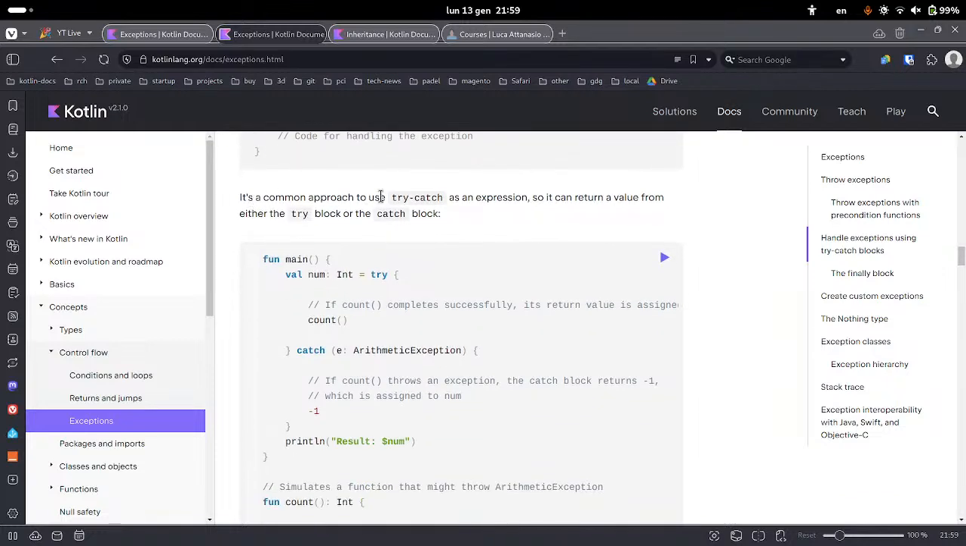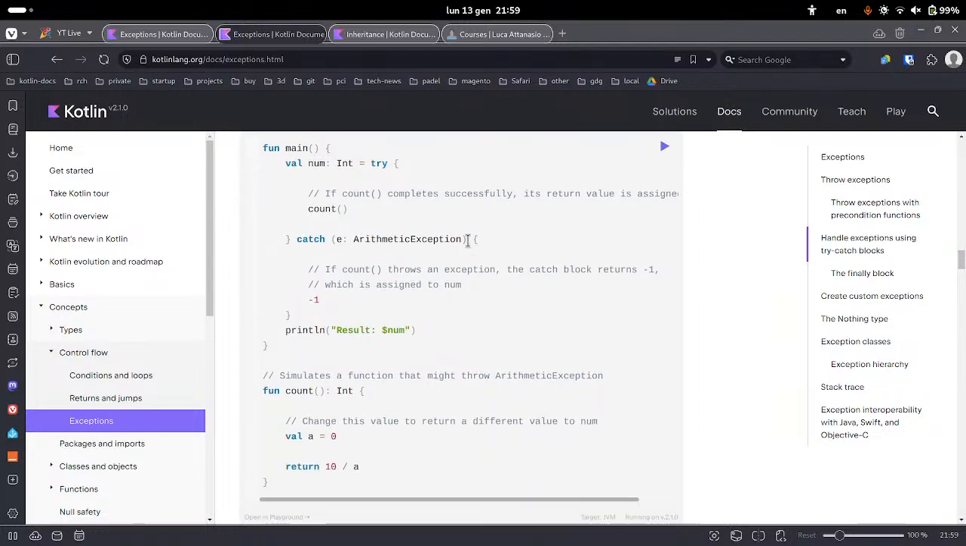So it's a common approach to use a try-catch as an expression, so it can return a value from either the try block or the catch block. Okay, I also do this sometimes.